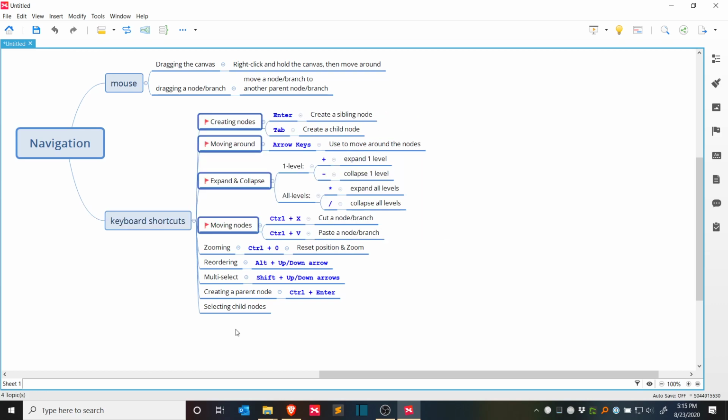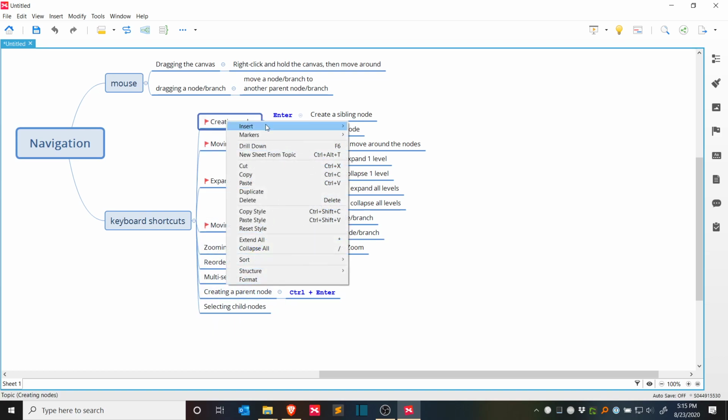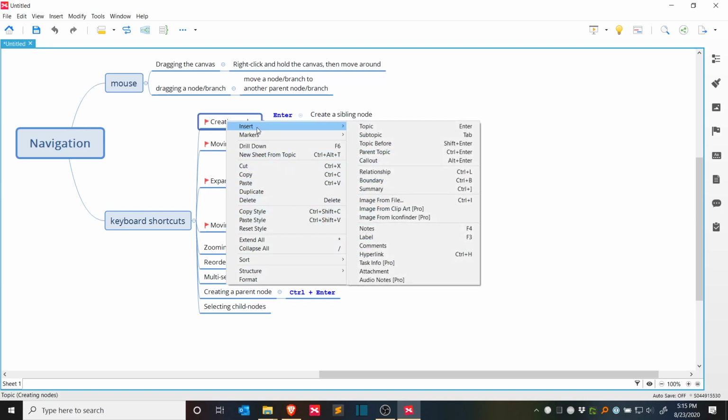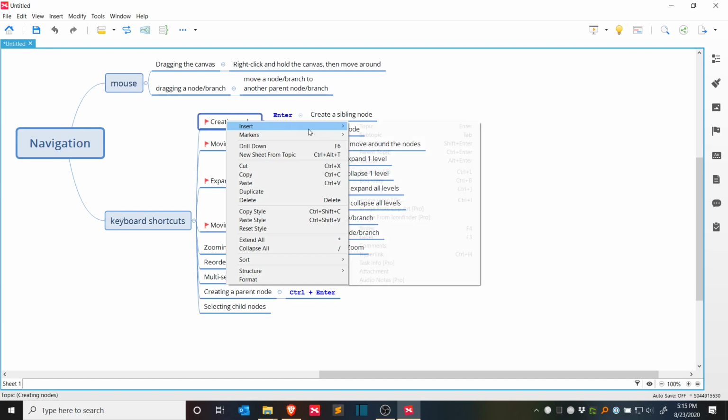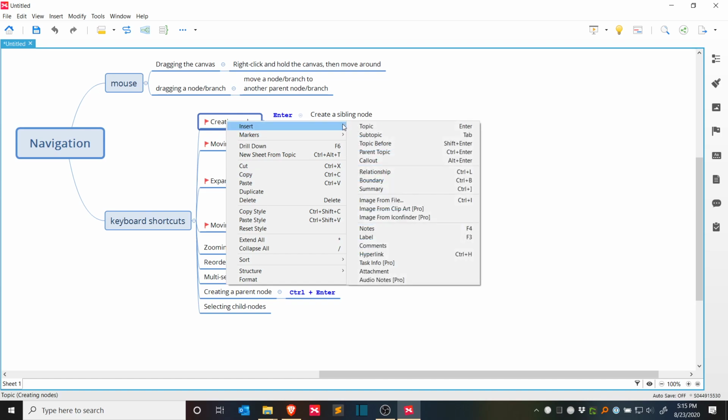So this becomes almost as useful as tab to create a child. It's to create a parent. But again, I would leave it as one of the advanced shortcuts. For now, if you need to do it with the mouse, before you have to memorize all of that, you can right click a node and see insert. You can do a parent topic here. So that will do the same thing that I just said, which is Control Enter.